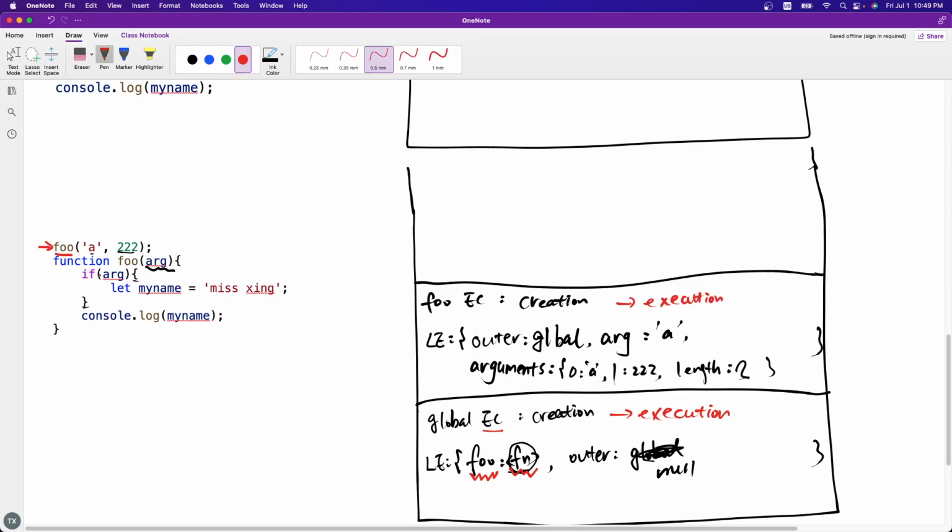In the execution phase, we still have the if condition here. For the if arguments, we look at the arguments and check the value. Do I have ARG? Yes, I have. What's the value? It will be treated as a truthy value. Since it's a truthy value, it will go inside the if condition.